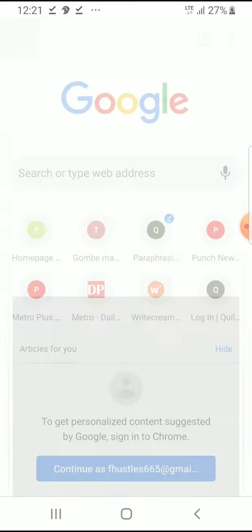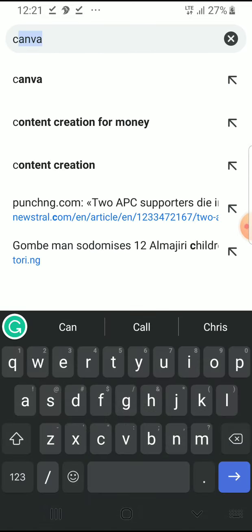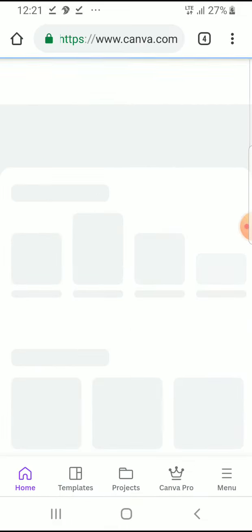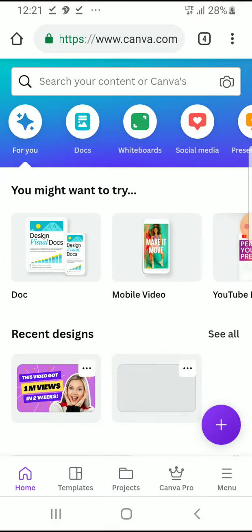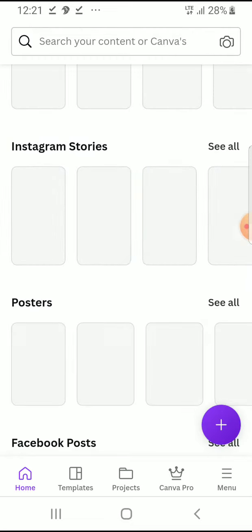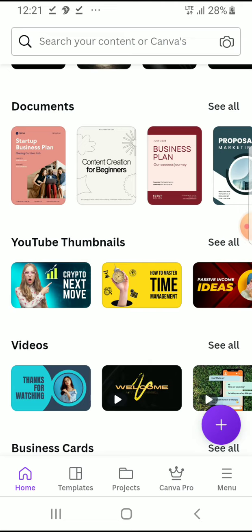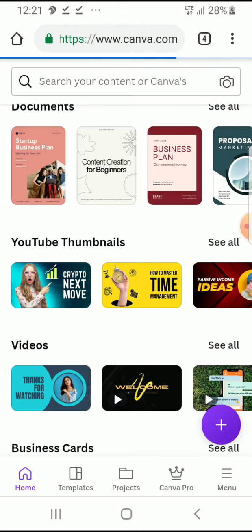So you have to go to Canva to edit this thumbnail. When you enter Canva, you log in. This is free, you can use the free version. If you have the premium version, there is no problem using the premium version. Also, it's good. So now when you scroll down on Canva, you are going to see YouTube thumbnails. Let's just pick this one.